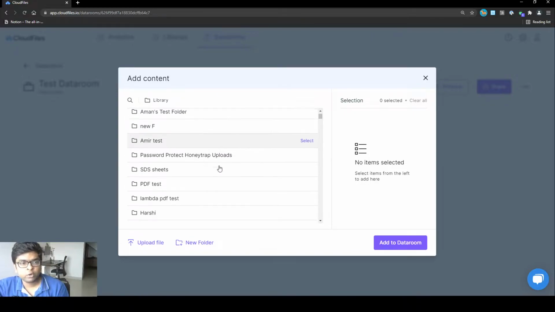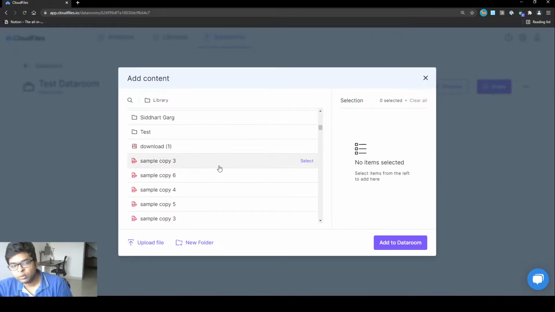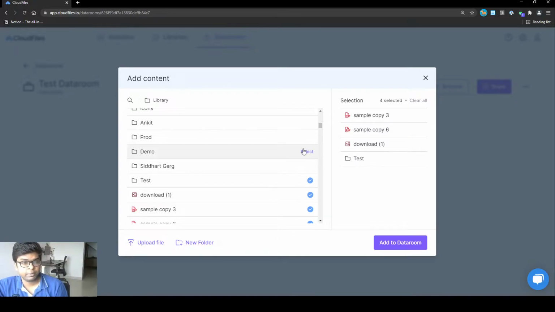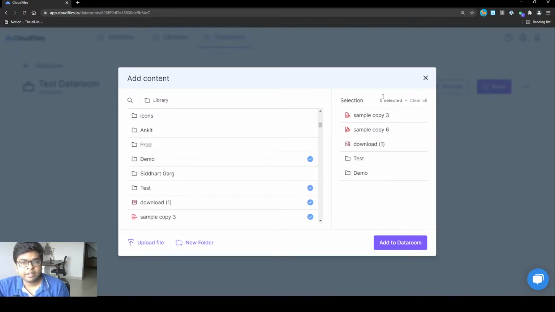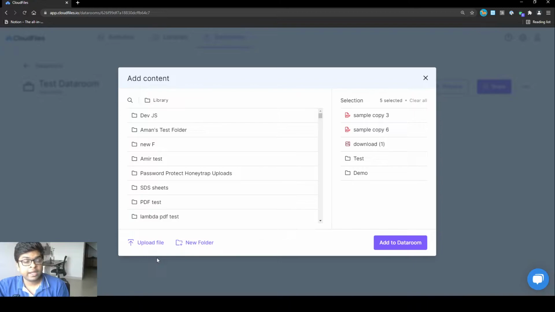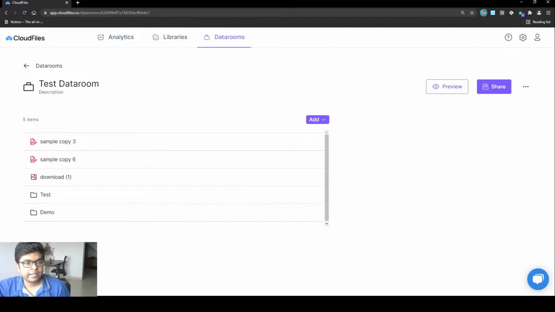Now this library that opens up again can be my Google Drive or OneDrive or whatever I want, and I can just select these individual files, or I can also select these complete folders, and everything that I've added into the data room shows up on this right. I can also search over here. I can also upload files from my local drive or create new folders from right here. Now finally, I'm just gonna click on this add to data room button, and everything's gonna show up in my data room.